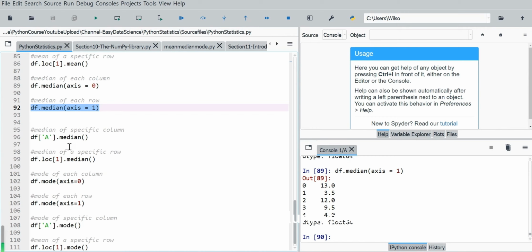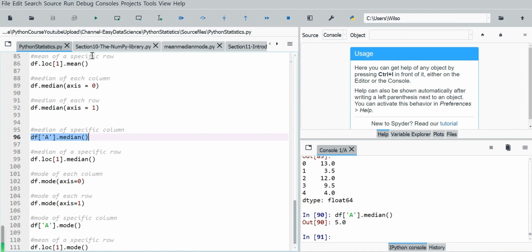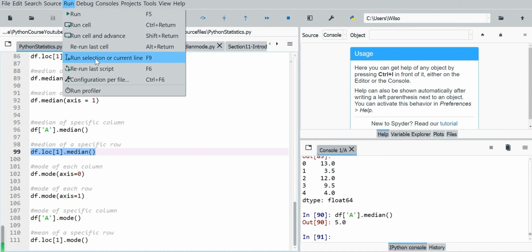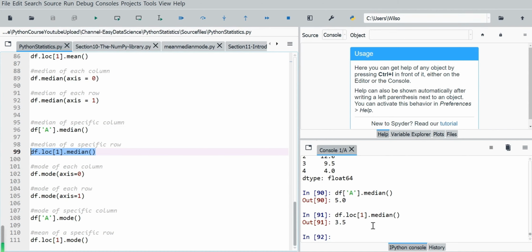And for a specific column, the median is also quite similar to the mean. We just select the column and then use .median. So the median value for column A is 5. And if you want to calculate the median value for the second row, for example, we can use dataframe.loc[1] in the brackets, then median. So the median of the second row is 3.5.